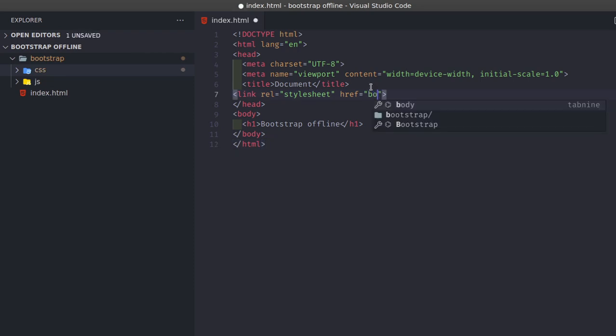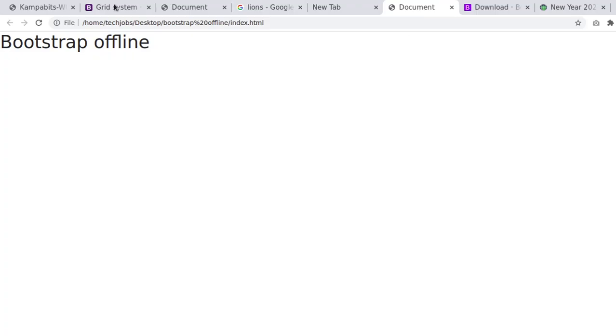So I have to do bootstrap slash css, the folder which contains other files. Then I'll do bootstrap.css. So that's all I need to link my bootstrap. And when I come to the browser, it will work very, very well.